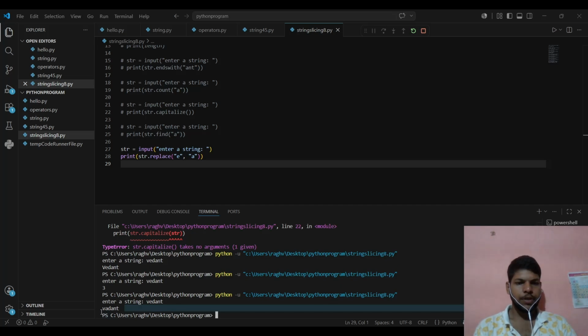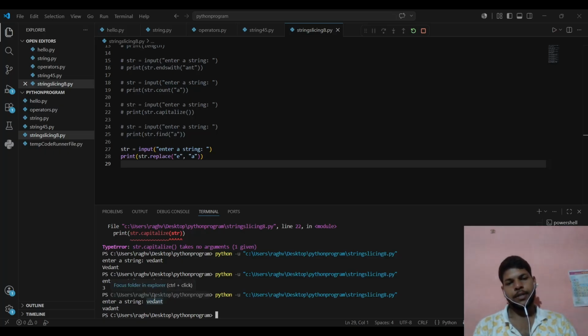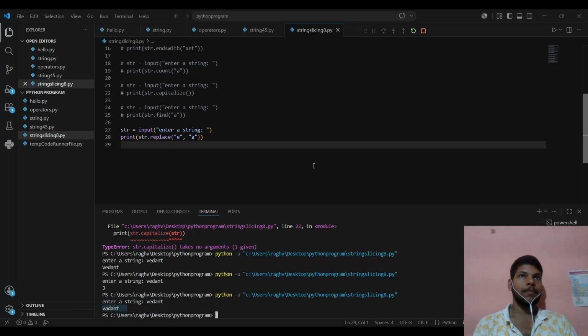Now you can see in the output terminal. First, I gave the input Vedant, my name, and after that it is replacing the first index E with A. Now we have successfully done all the string functions. Let's do some exercise questions, mixed questions of it.